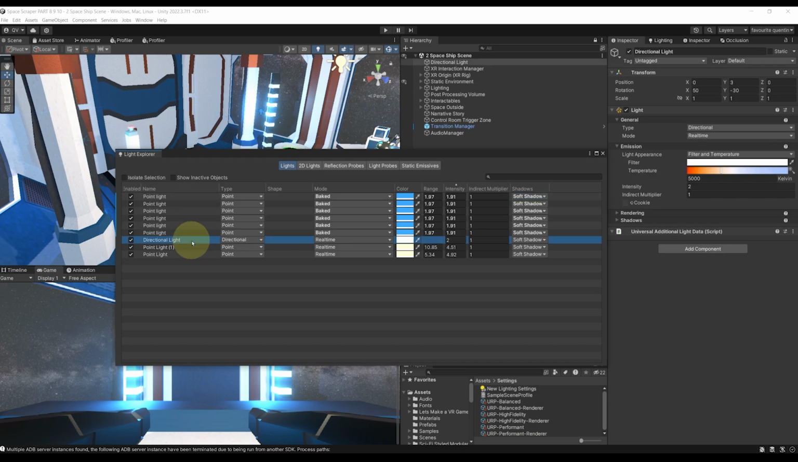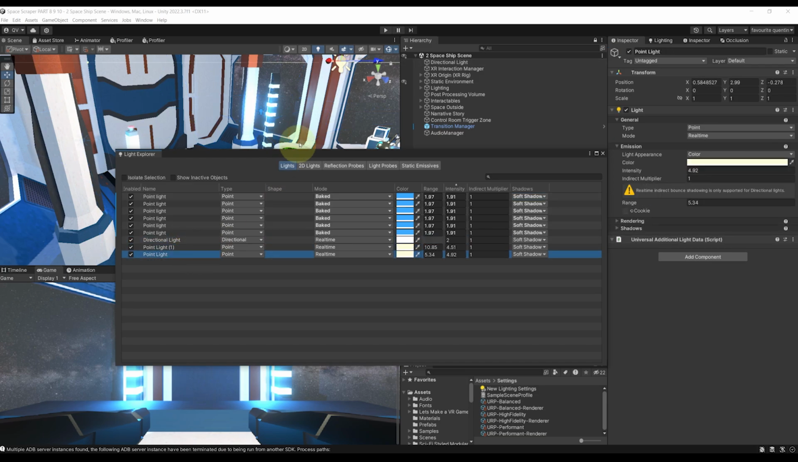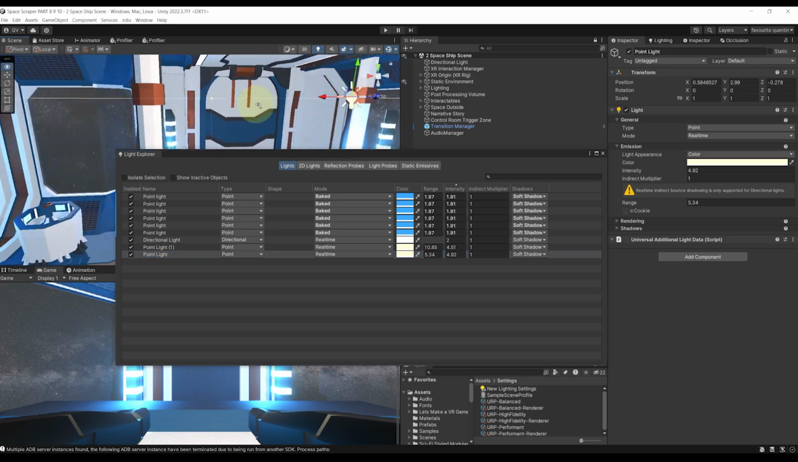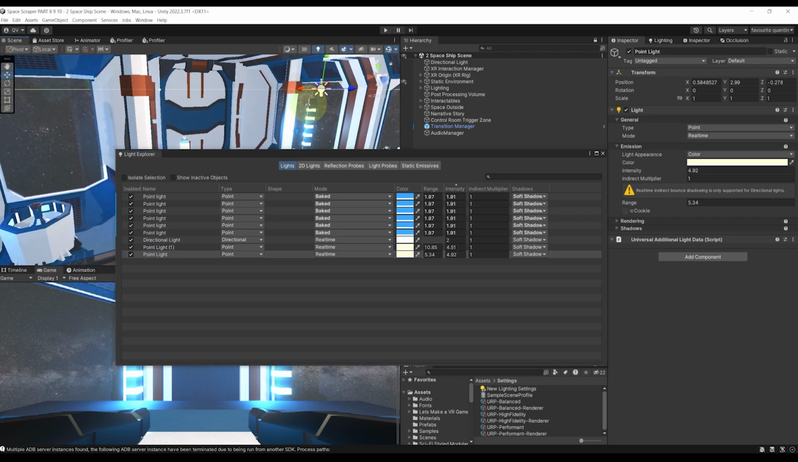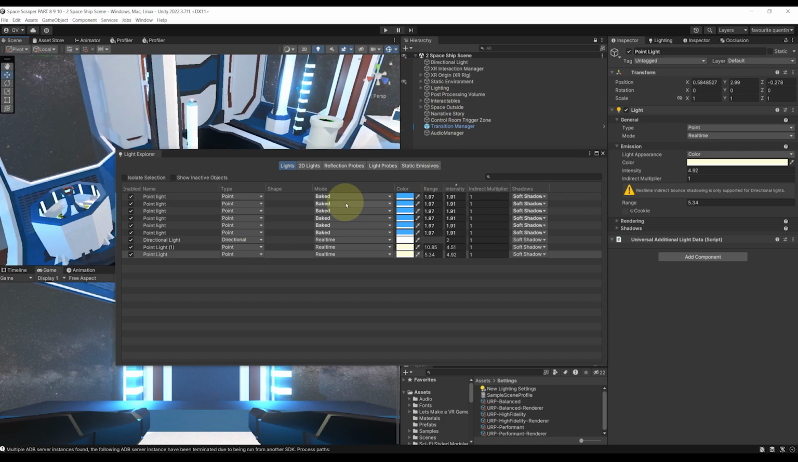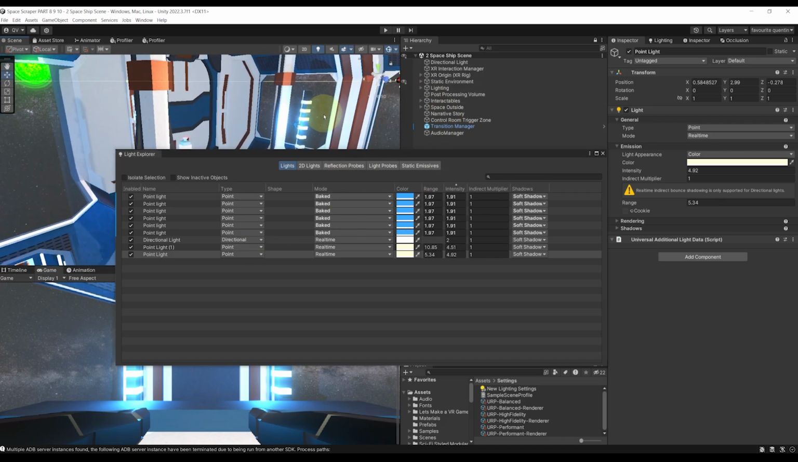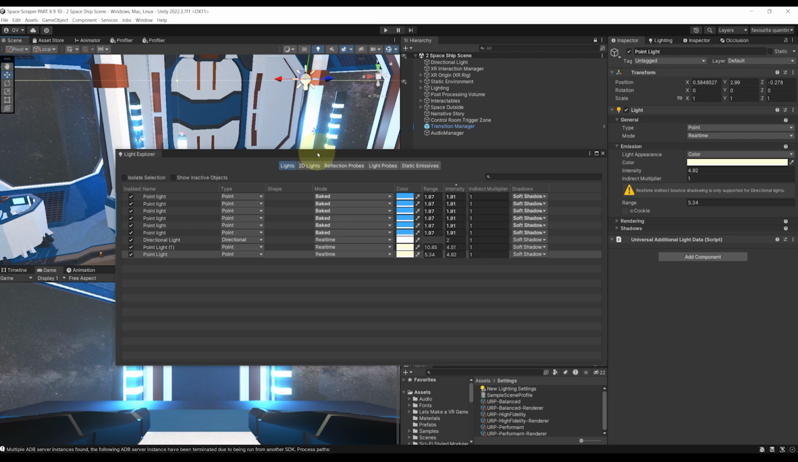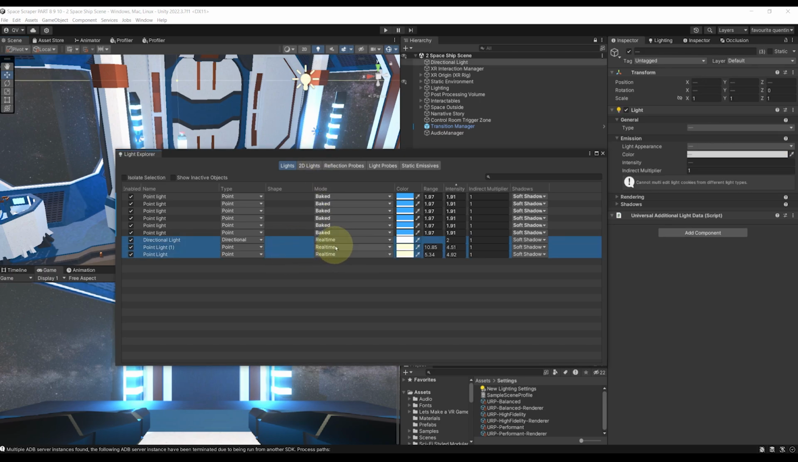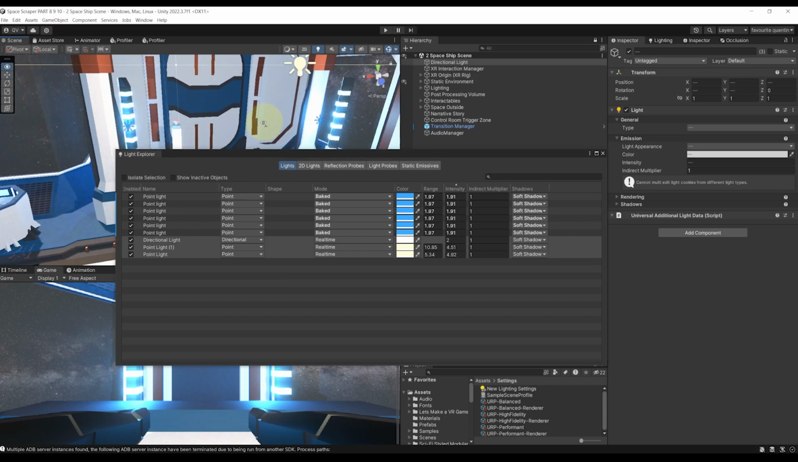Anyway, now we have 3 more lights. We have a directional light, we have a point light, and another point light. So 3 lights that are real time right now. And this is where basically you can say what you want to be baked or not. For example, if you don't want any real-time shadow to be computed, you can select them all and set the mode to be baked. But in my case, I still want some real-time computation to occur.